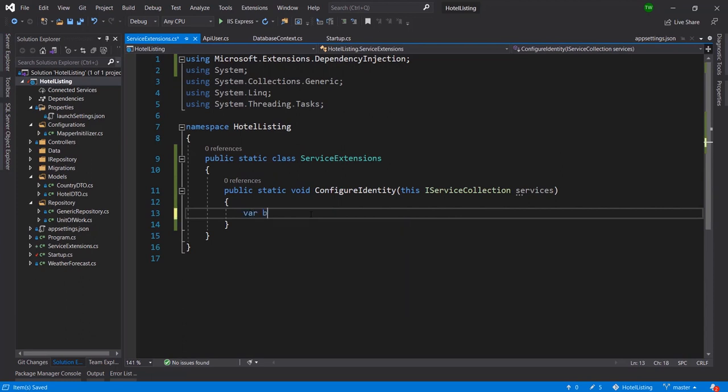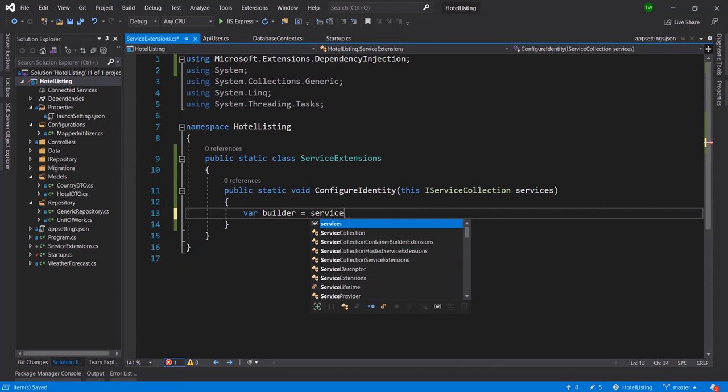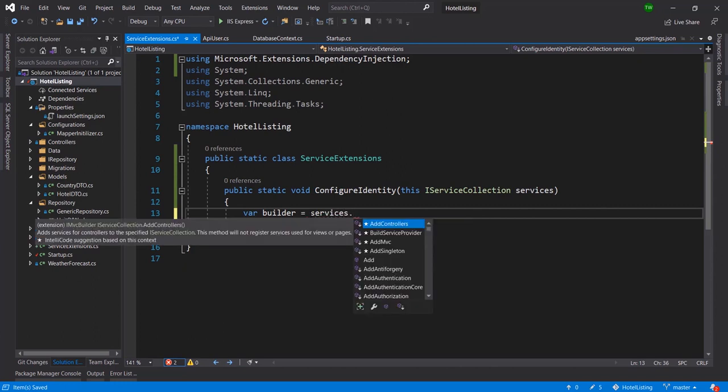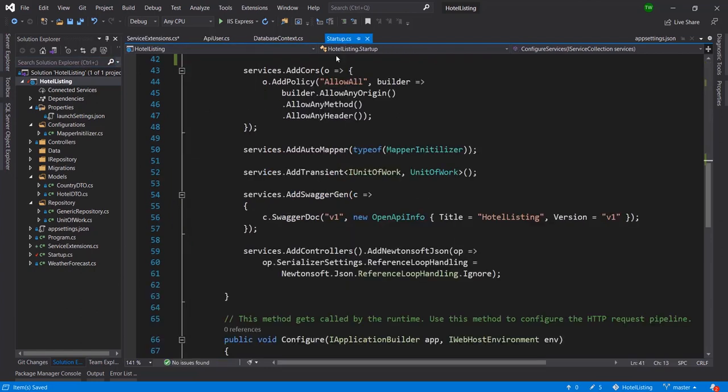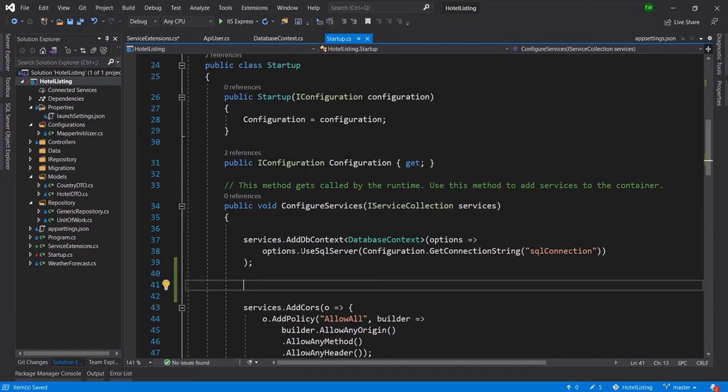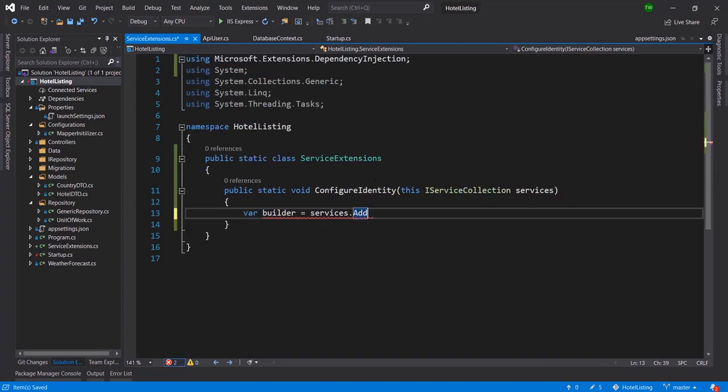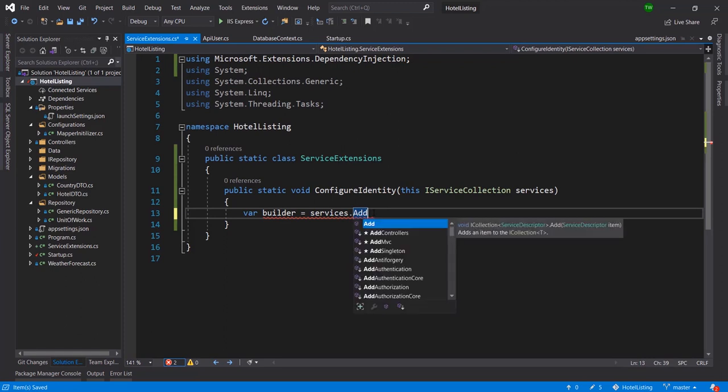Inside of this method, I'm going to have a variable. I'm going to call it builder. Basically, builder is just going to be an amalgamation of us building up the same services that we would have added here. The same way you would have said services dot and you add this and add that, we can abstract that over to this class and then we just call it on the other side. So you'll see in due time.